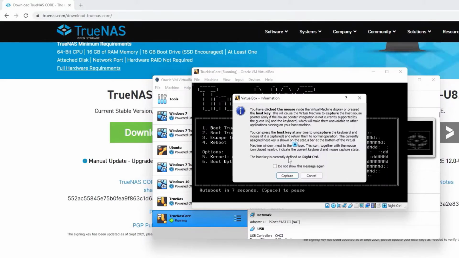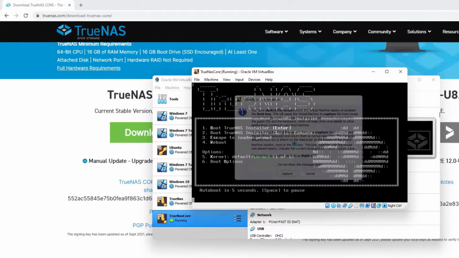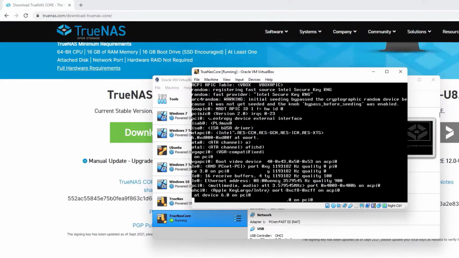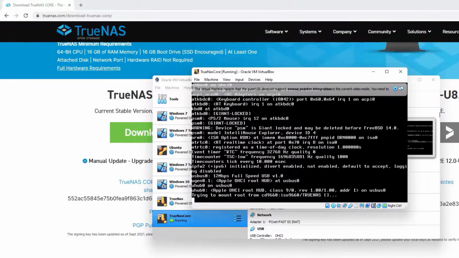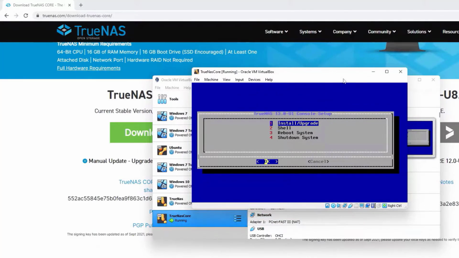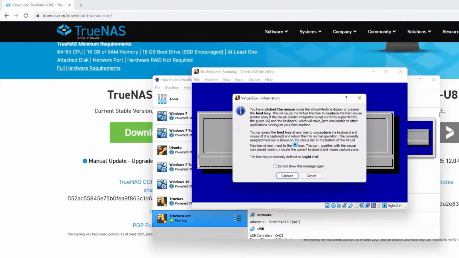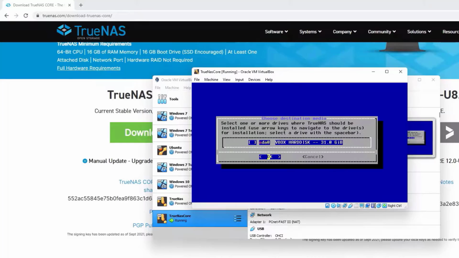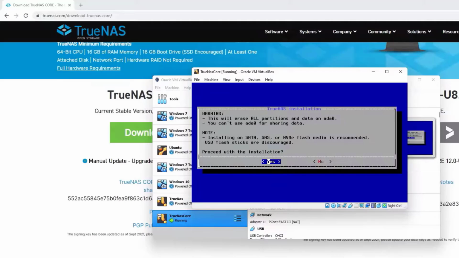Let's power on the VM and boot from the ISO we mounted. The TrueNAS installation screen will appear. Follow the on-screen instructions to install TrueNAS. Select the virtual hard disk we created earlier as the target for the installation. It will ask you to confirm the disk erasure. Don't worry, we've backed up everything we need.